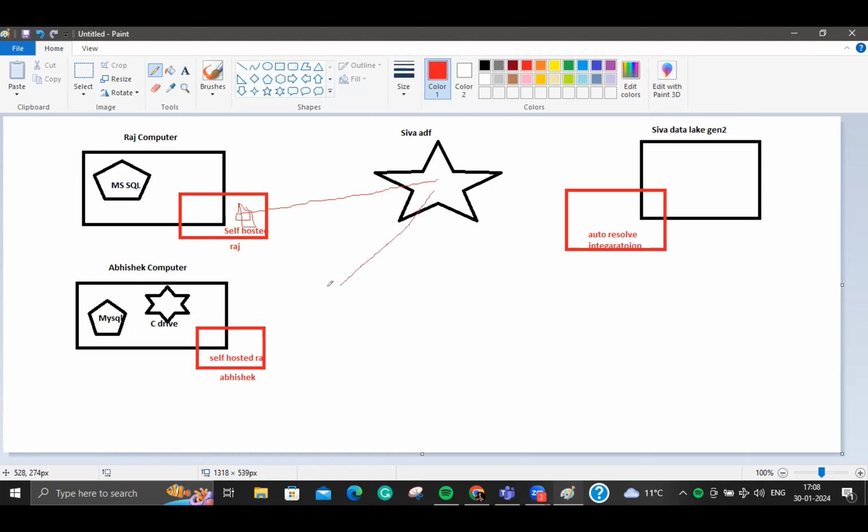Similarly, Siva will contact me, I will install the integration runtime, and then Siva will give me the key and I will authenticate. Then I'm giving permission to Siva to pick up any data from my server using the integration runtime, right?